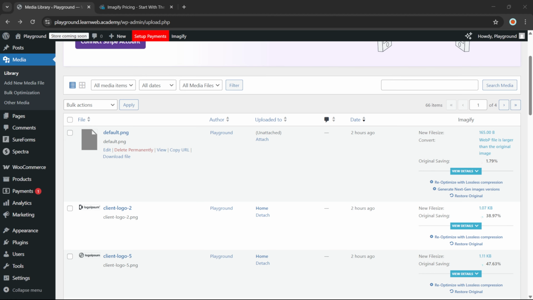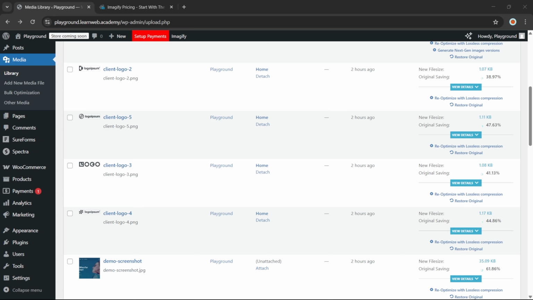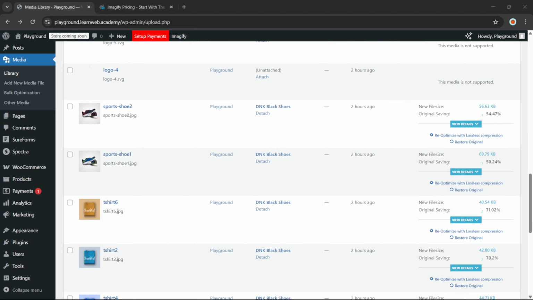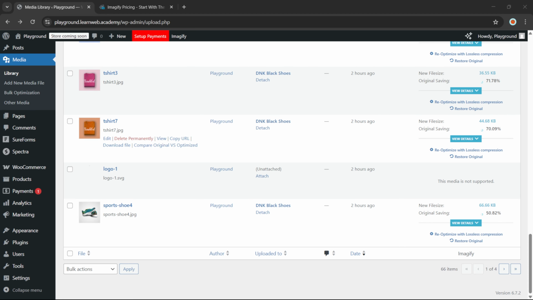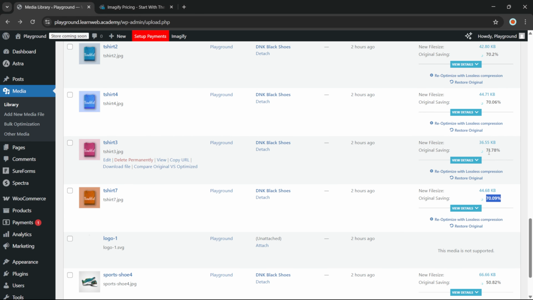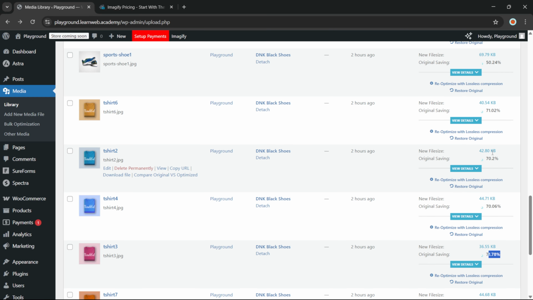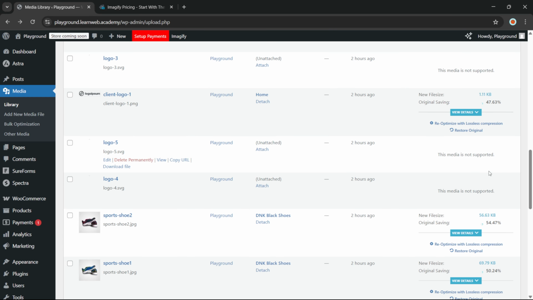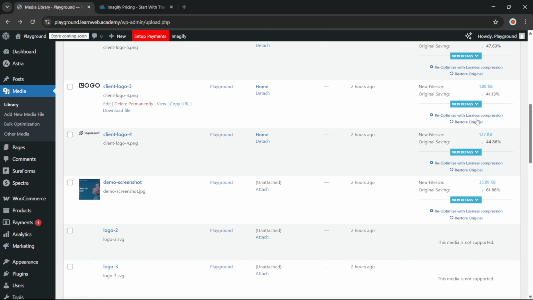Alright, as you can see, the images are already compressed. So these are the compressions. This has a savings of 70%. This has 72%, and as you can see how much they have compressed.